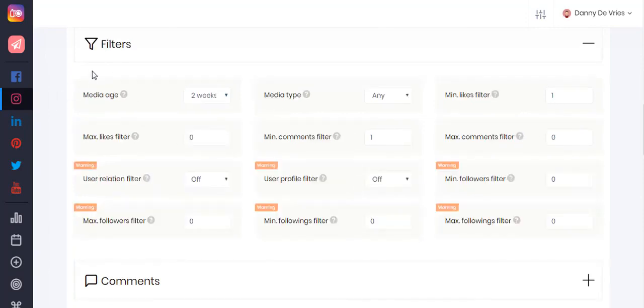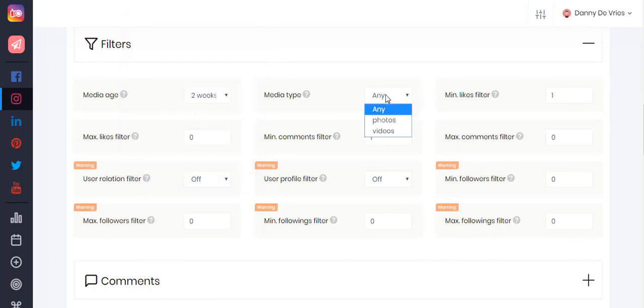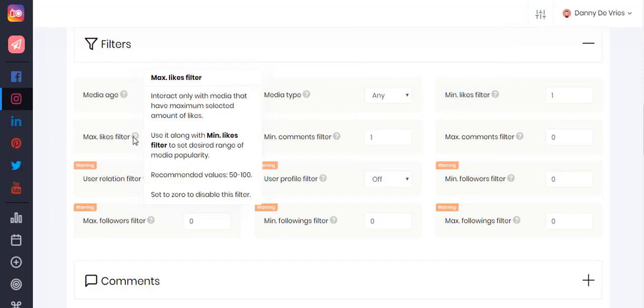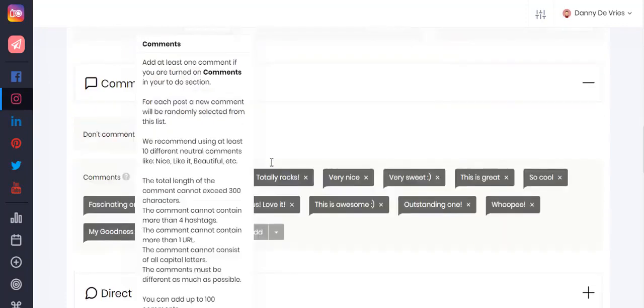Under filters, you can adjust some cool settings such as media age. And here, for example, you can select one day if you want to interact only with media that are not older than 1 day, so fresh media on Instagram. Under media type, you can choose to interact with photos, videos, or both. The minimum likes filter will basically allow you to interact with the more popular media, so you can use it to select the media that have a minimum amount of likes. And similarly, you can select the max likes filter to interact only with media that have a maximum selected amount of likes. And the same goes with comments and followers.